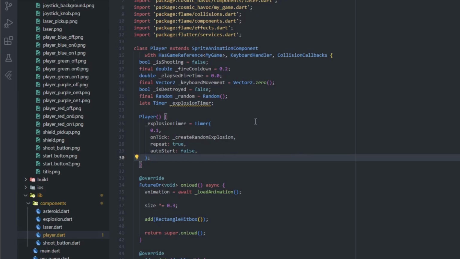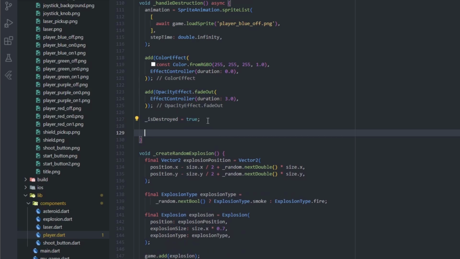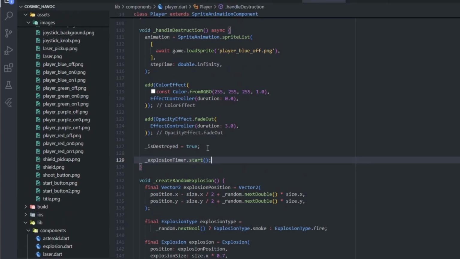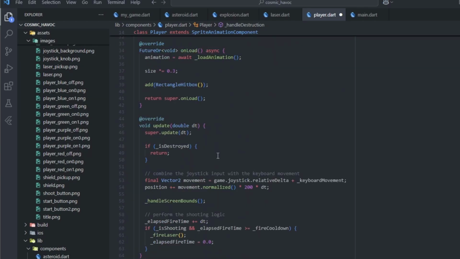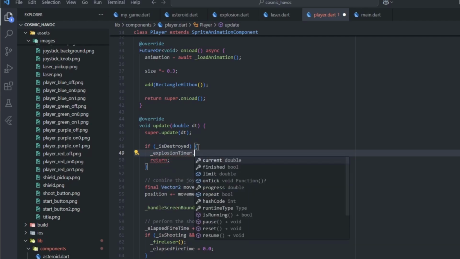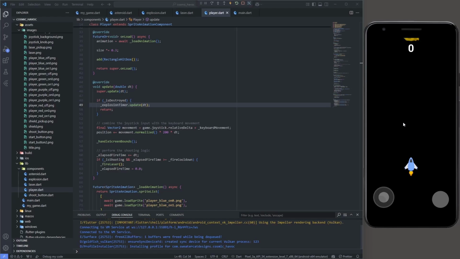Okay, now for starting the timer, let's come down to the handleDestruction method, and somewhere in here, let's call _explosionTimer.start. This won't work just yet though, because we also need to update the timer every frame. To do this, let's come to the update method. We only want to update the explosion timer if the player is being destroyed. So in the if _isDestroyed block here, let's call _explosionTimer.update and pass in dt. Okay, and if we now touch an asteroid, we get some random explosions on the sprites.